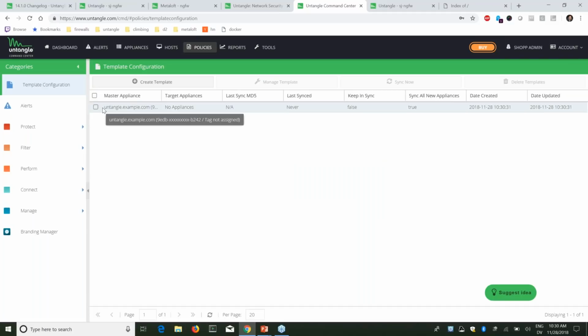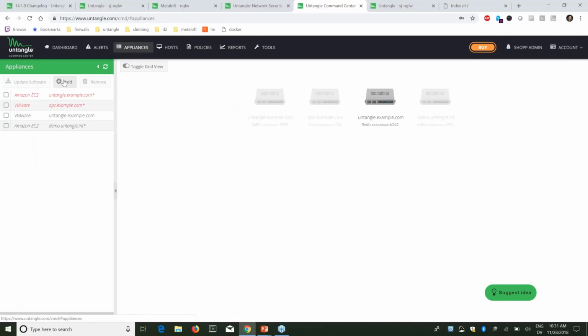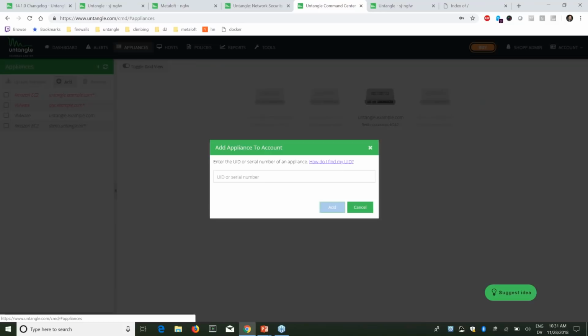So now I'll see, here's my template. It was based on this appliance, and you'll see here, sync new appliances, all new appliances true. So then if I go to my appliances page, and before, let's say I order a U150 and I'm shipping it to a customer, a U25X or something really small, I've got a bunch of branch offices. Before I ship them out to the actual branch, I would type in the serial number here of that appliance and add it to my account.